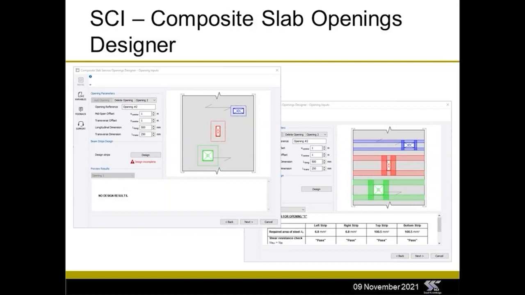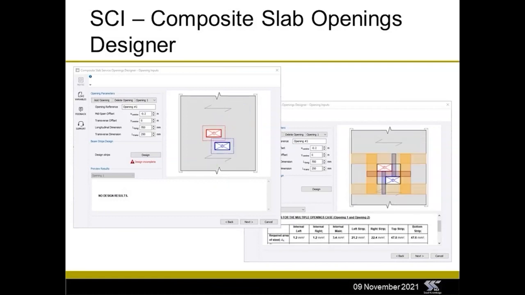When you hit design, the module will then run through and it will locate, size, and then specify the area of reinforcement required in what we call these concrete beam strips that form around the openings. In this particular case, the module has identified that these openings are sufficiently far from each other that they can just be detailed as individual openings, but there might be the situation where you have 2 openings that are close enough together that they interact, and then you've got to design them as a multiple opening.